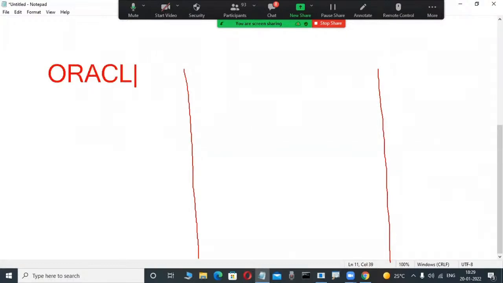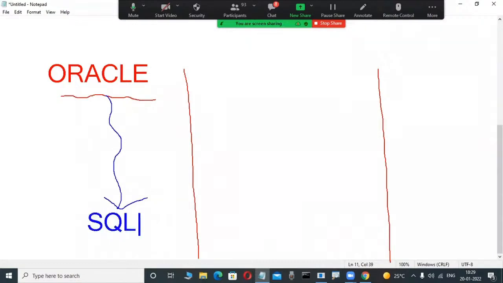I am working on an Oracle project. Oracle is a relational database product. If I want to operate this relational database product, what do I use on the company side? SQL is a language. Observe here, SQL is a language I am using.